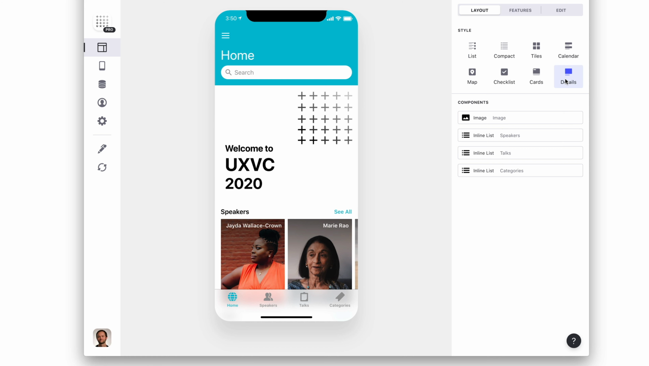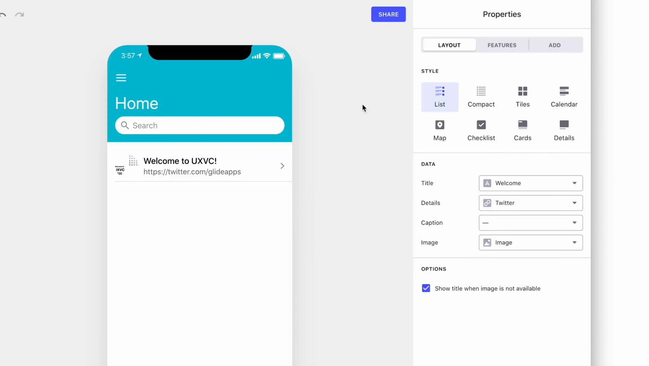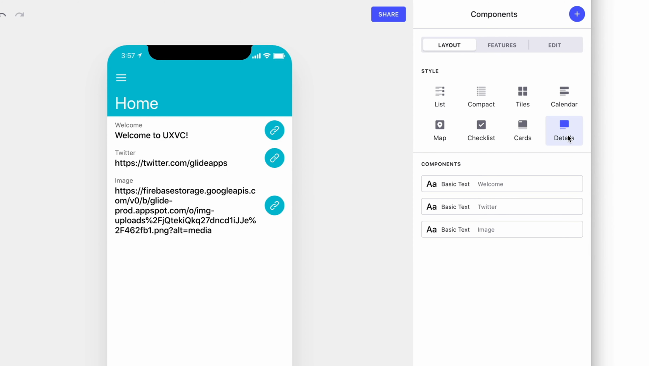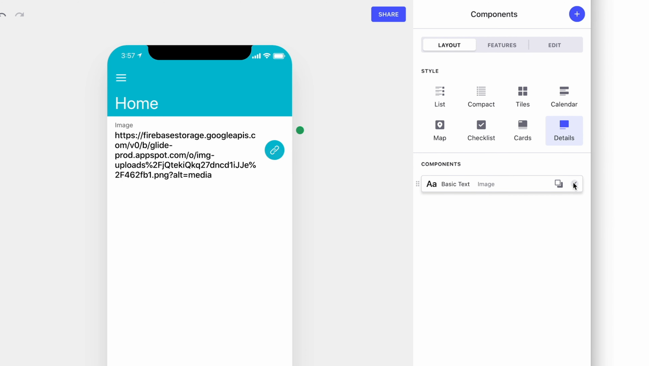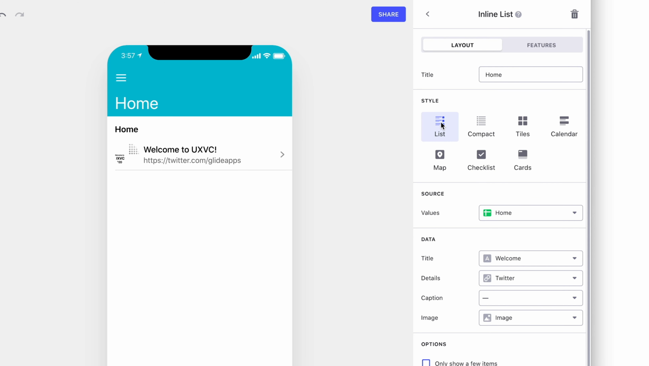Each of these inline lists can be customized to have a different list layout, and the data can come from anywhere in our app. For example, in this conference app, we can see a home screen with multiple inline lists. We see speakers, talks, and categories. To set this up, we can turn any tab's layout to details, delete any existing components that we don't need, and then add our inline lists, as well as any other components.